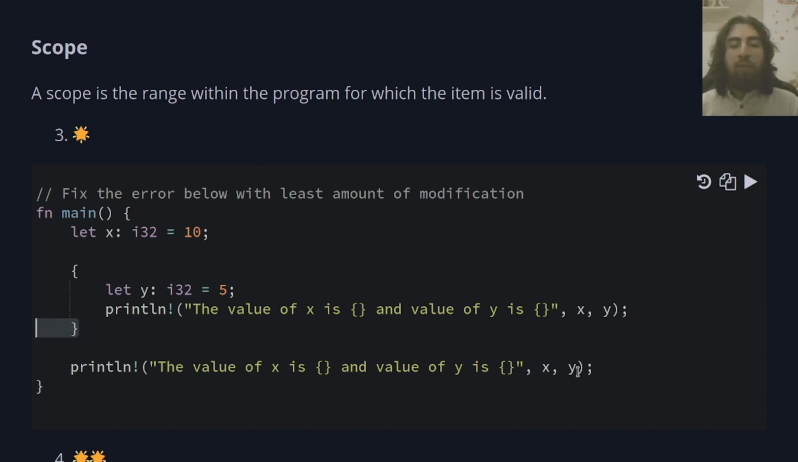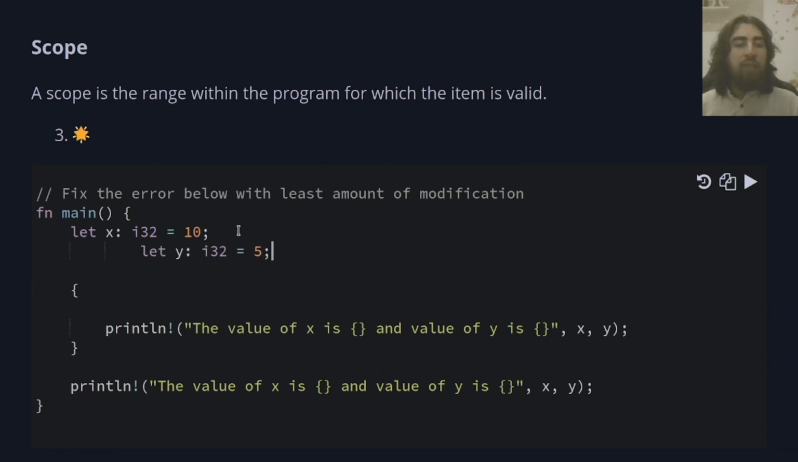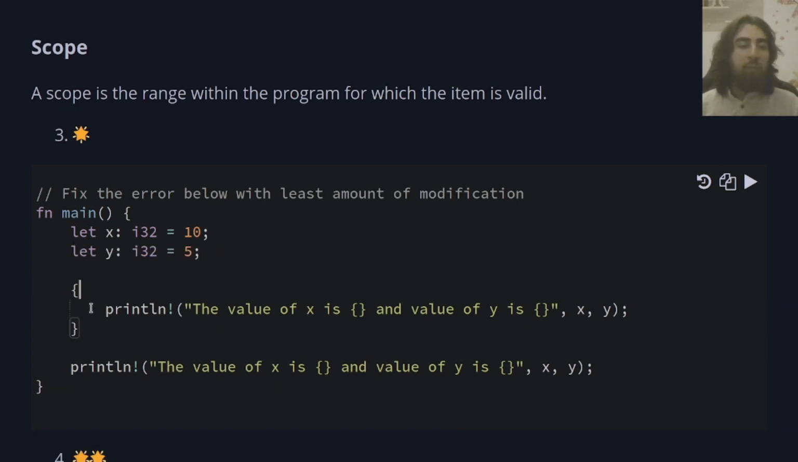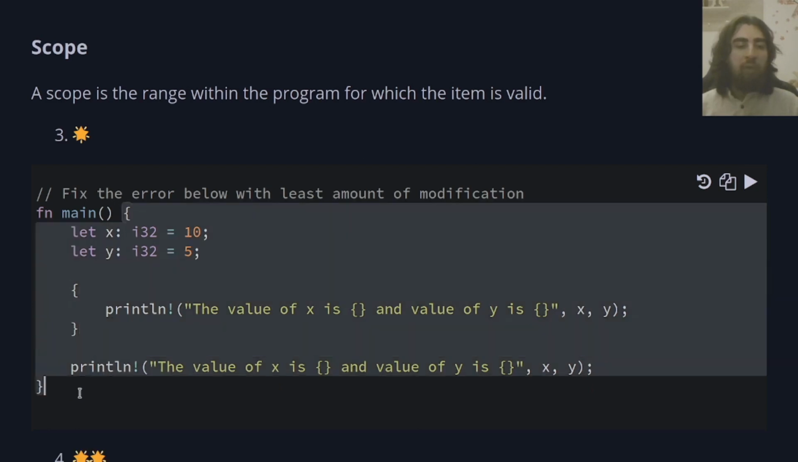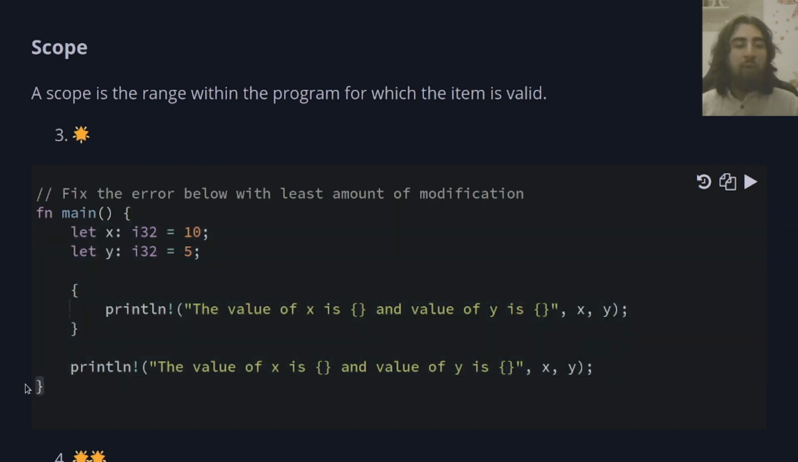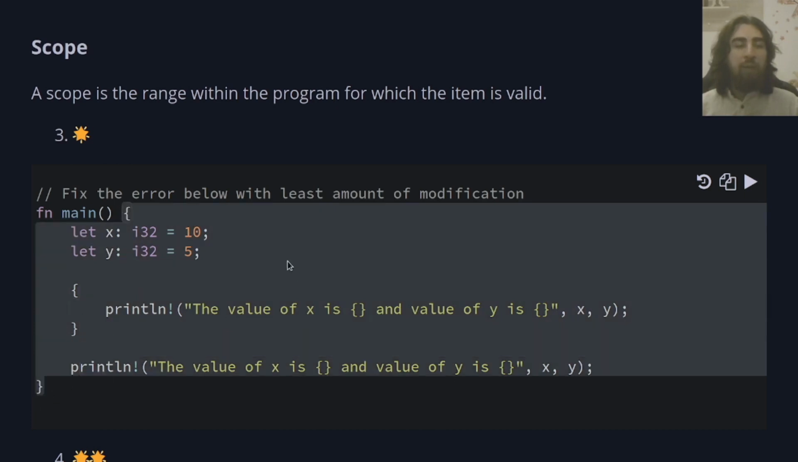Alright, that means we can't use y here. So what would be the solution? The solution would be very simple. We just initialize the variable y in the main scope, in the outer scope over here, meaning x and y, both of them are valid until this point over here, right? Because this over here is the main scope.